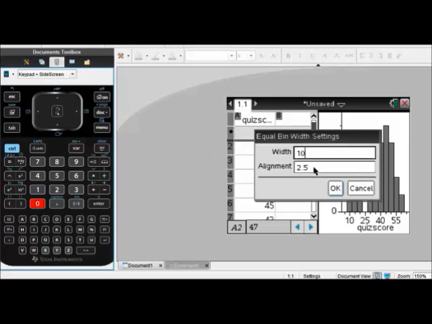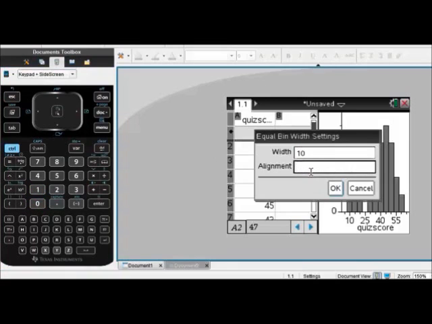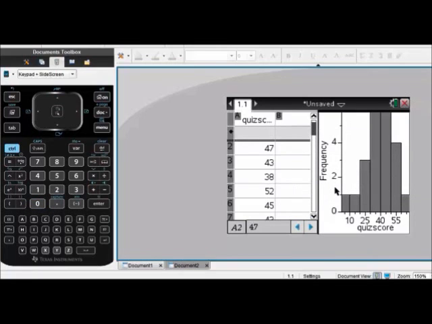And alignment just means your starting number. So what was your lowest value? So my lowest value was 0 because I started at 0 to 9 for my first interval. And then I'm going to click OK. And you can see that I've got a histogram there.